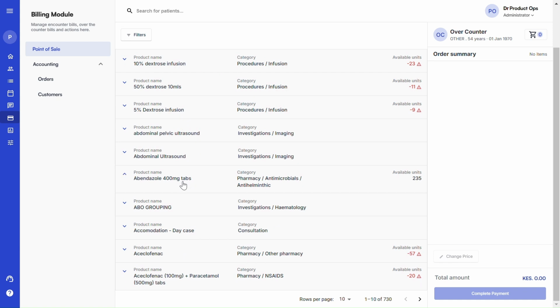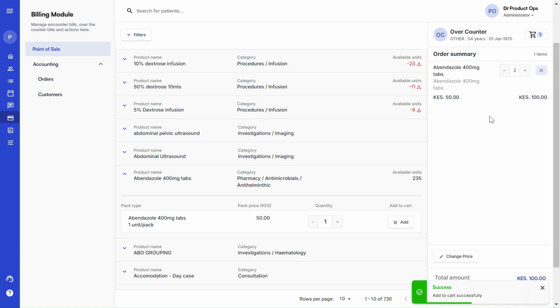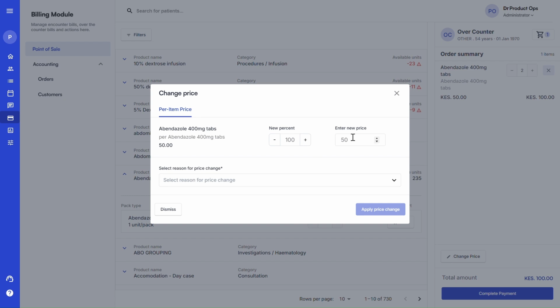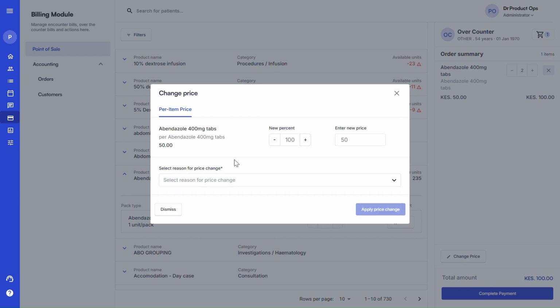So if this is the product, put the quantity, add it to cart. The product has been added. This being an over-the-counter patient, we are not generating invoices, so we have the option of changing the price if we would like to give them a discount. To do that, we will click on change price, put the new price or reduce it by a new percentage, and then select the reason for the price change, something like a discount. We do not want to do that right now.